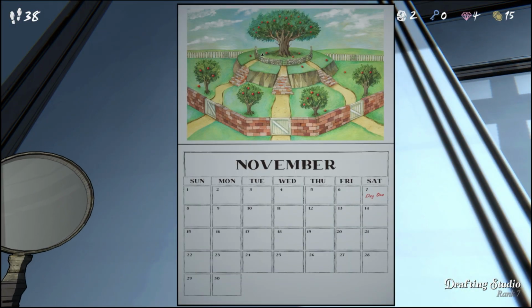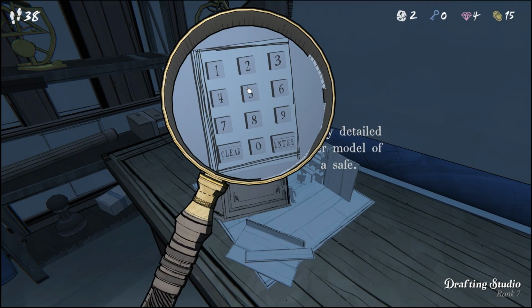Next idea is if we don't count the ones here, like the ones in the middle. If that's the case, 2, 0, 3, 2. Nope. What the heck?